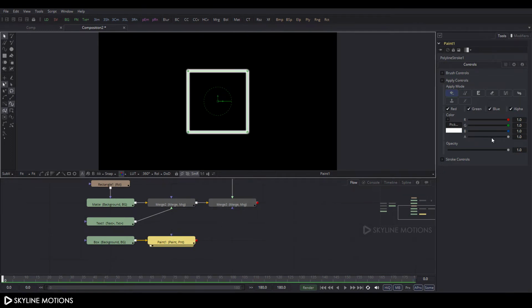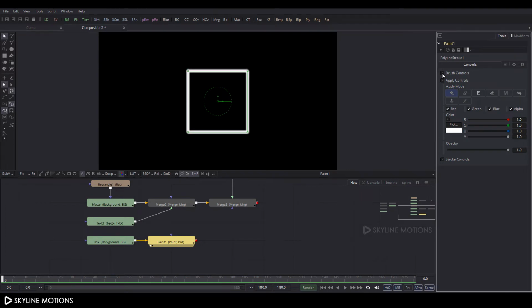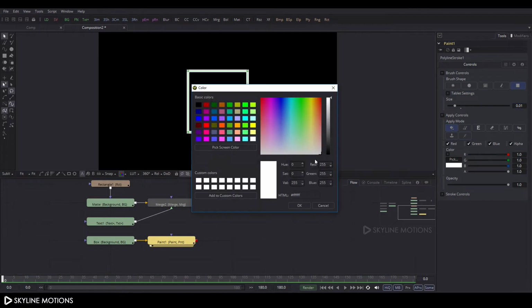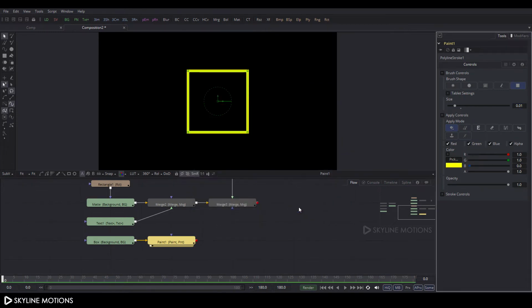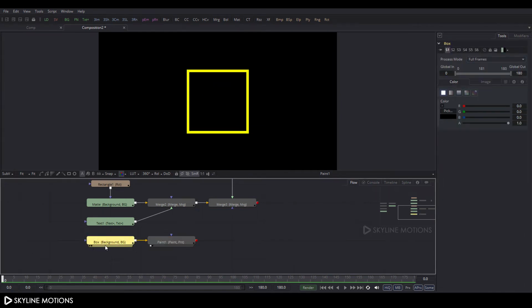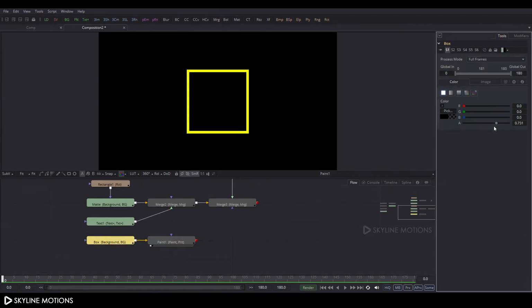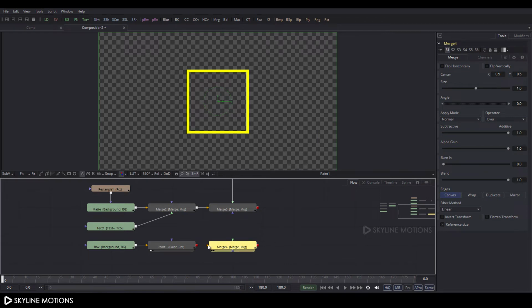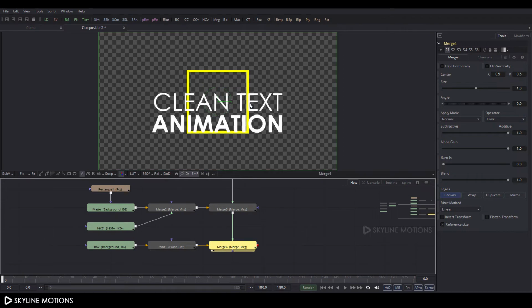So go to properties of this paint node and here is brush control, so expand this and click on this option here and set the size something like 0.01. Okay, and pick a color something like yellow and click on OK. Select this box background node and set this alpha 0. Okay, now let's merge this. So take a merge node, place it over here and connect this yellow point to this and green point to this and drag this merge 4 to the viewer.